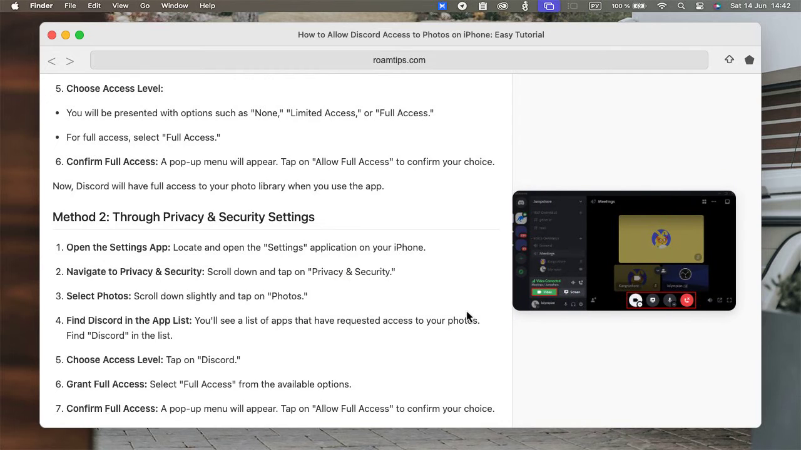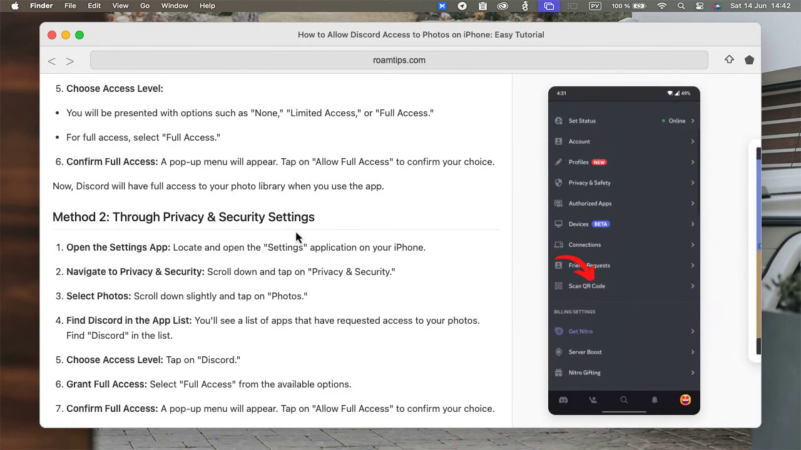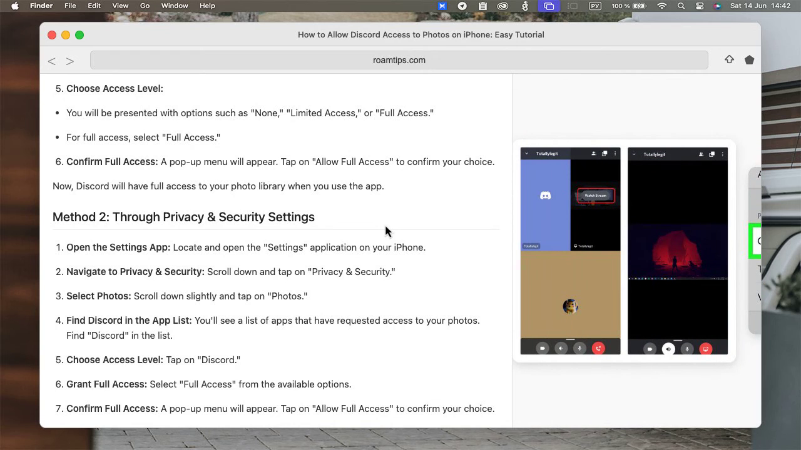Now if you scroll down here, you'll see a list of all the apps that are requesting access to your photo library. Find Discord in the list. Tap on Discord. Again, you'll see the options for none, limited access, or full access. Choose full access. And one last time, in the pop-up menu, click on Allow Full Access.